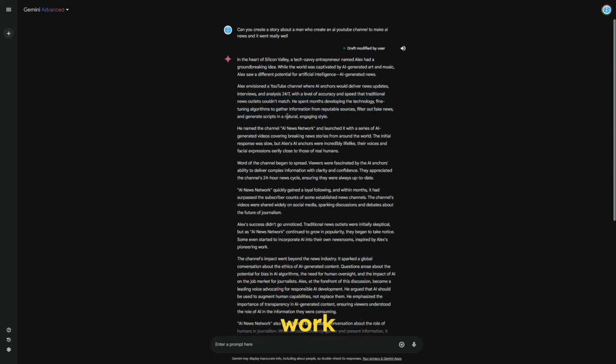Now, this doesn't work for certain things. For example, if you're asking it for information on Google, if you're asking it factual information, this doesn't work. This only works for creative stories. That's why a lot of people don't realize this, because they don't see this all the time.